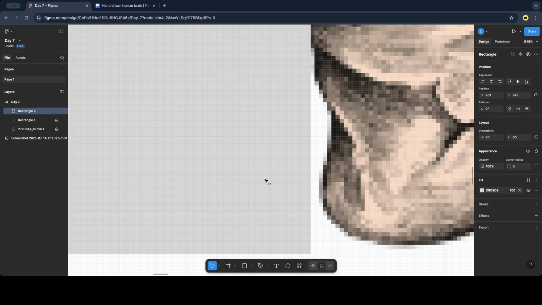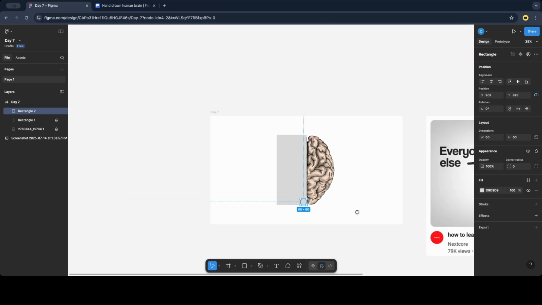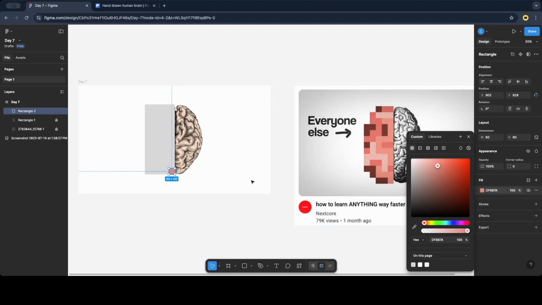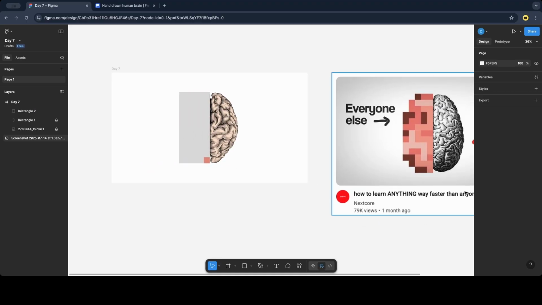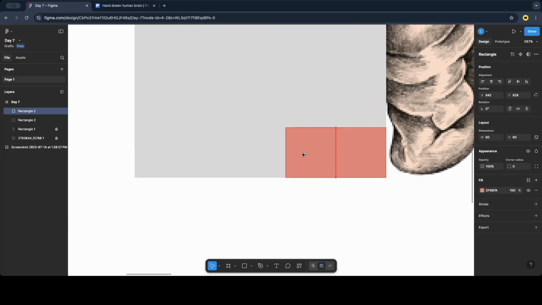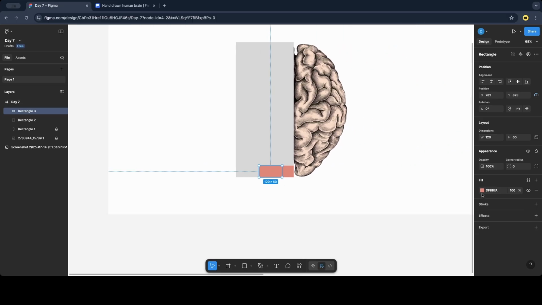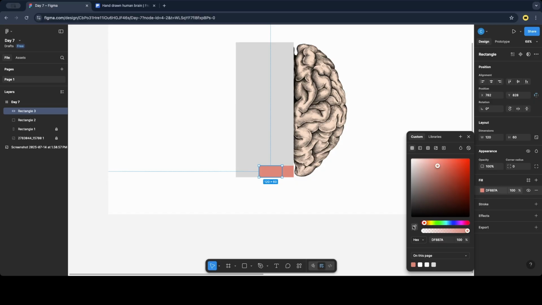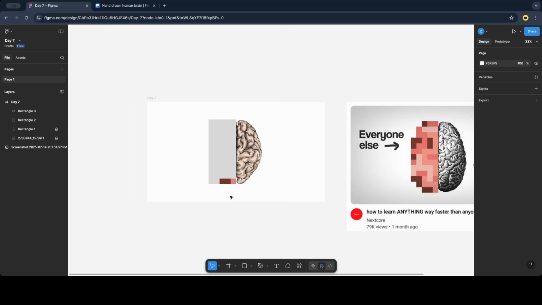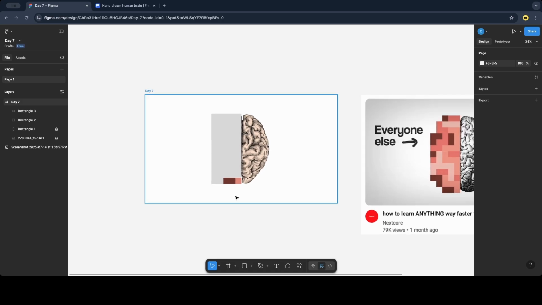Okay, let's just color it to this one. And I'm gonna duplicate another one. Let's just duplicate this and let's make it 120. So 60 into 2 is 120. Let's make it 120 and let's just fill it with that brown color. This color. Now it's filled with brown.